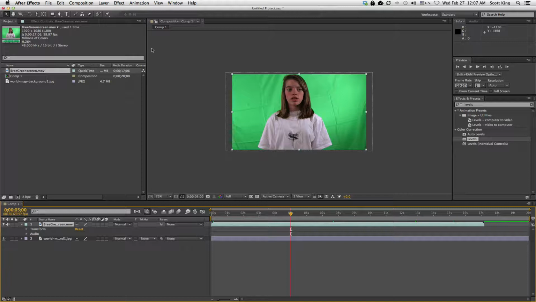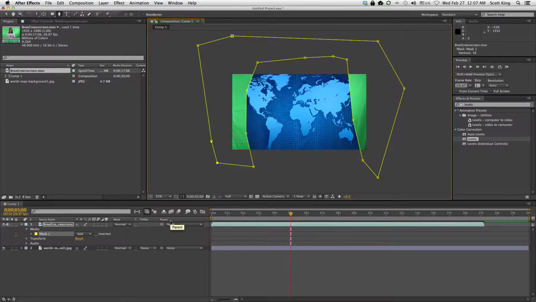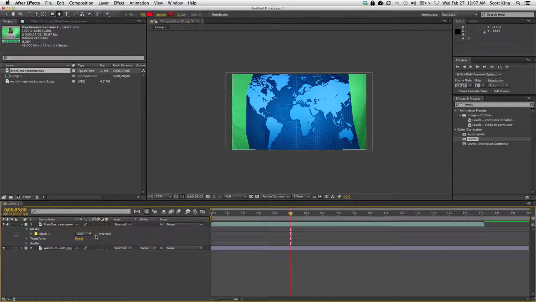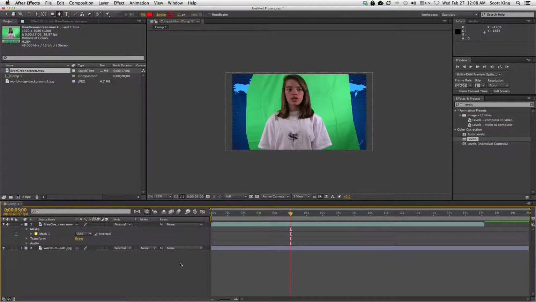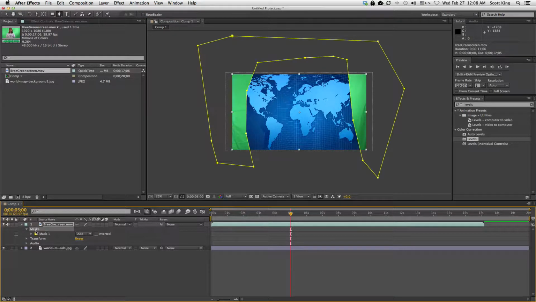Why you may want to do that: let's say for example that this wasn't a tight shot and I could see the room behind her and the room behind the green screen. What I could do is draw a mask and trace around her to block out the room. Obviously invert, and that would solve that problem. Today, though, we don't have that problem. Why? Because our green screen and our shot is pretty tight. So I'm going to delete that mask.